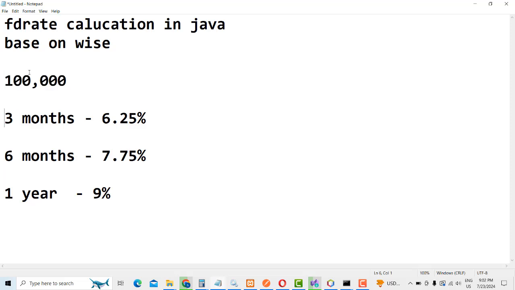If you deposit your FD for 3 months, they include a 6.25 interest rate. If your deposit is for 6 months, they include 7.75 percentage. For 1 year, 9 percentage. Based on the condition, we have to do the program.